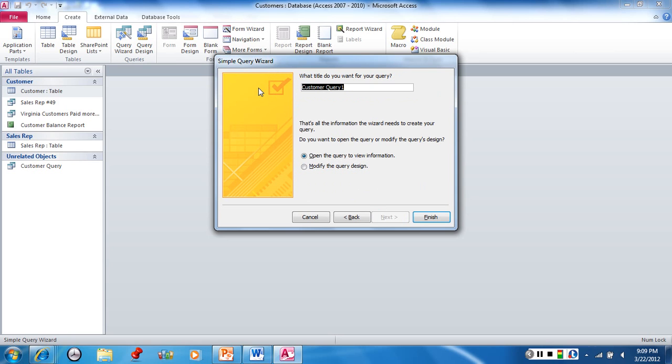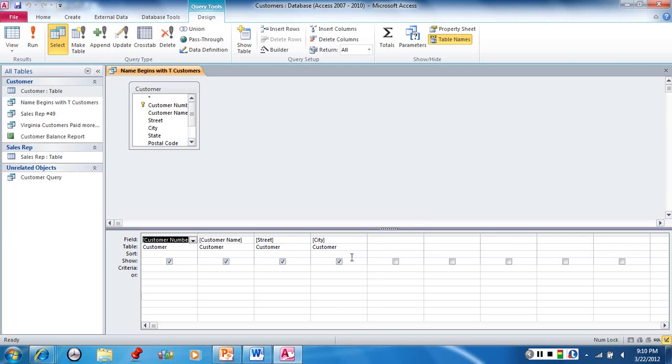We're going to call it customer name begins with T customers. Okay, so we've typed in the name. We're going to have to modify the query because there are restrictions to it. There's criteria we have to meet. So click the Modify button, click on Finish. And in the cell that intersects the customer name and their criteria row, click in that cell, type in a T with an asterisk behind it, which would be a Shift 8. Run the query. So up here on the toolbar, click on the red exclamation Run.